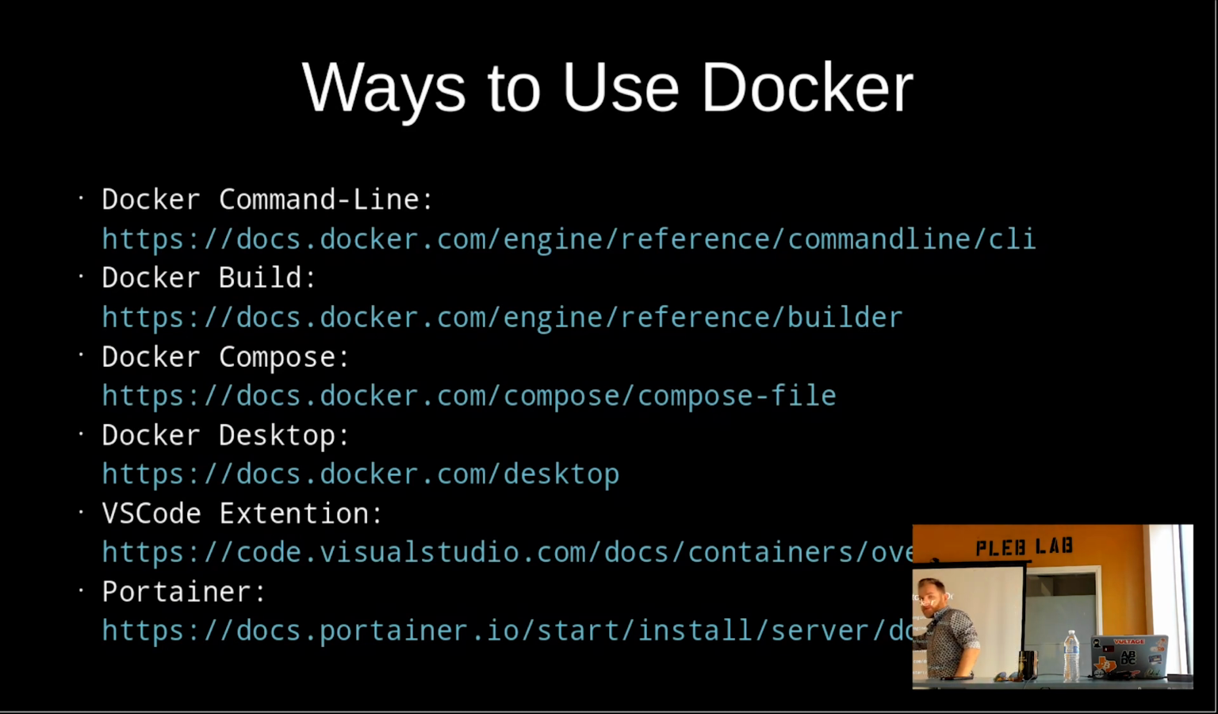Docker build. That's probably what you use when you get into building your own images. And we're going to get into Dockerfiles, which is essentially a file that tells Docker how to build your environment. Anything you ever want to know about using Docker build and using Dockerfiles is at that link.